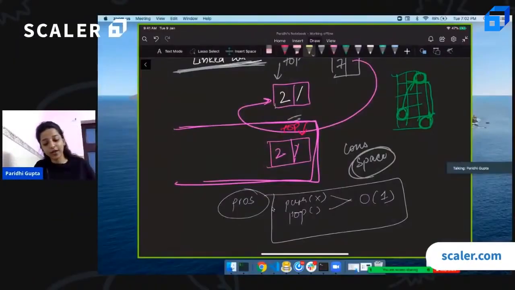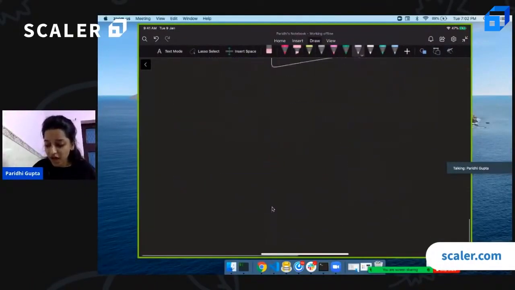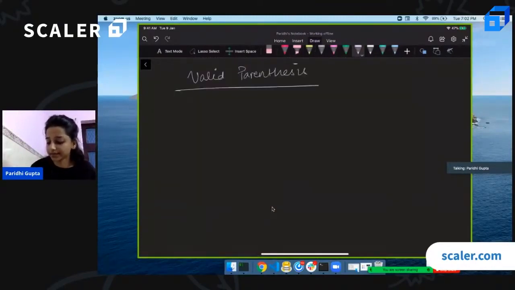Let's get to the questions. The first question that we have is a very famous and very much asked question. It's valid parenthesis. The question says that you are given round brackets, and you have to tell whether the parentheses are balanced or not.